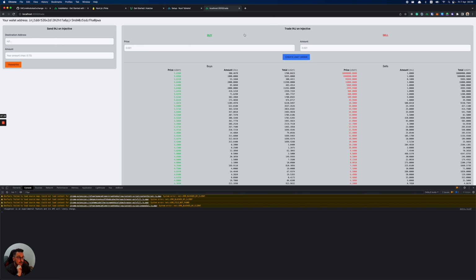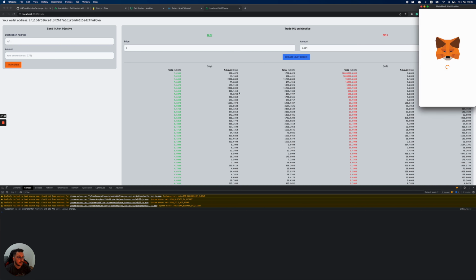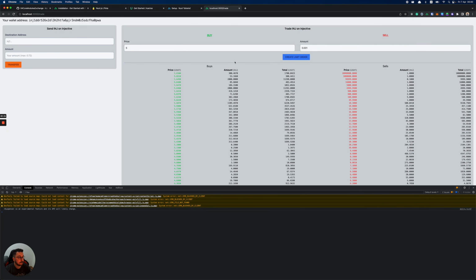And then for the trade, we can switch between buy and sell. Obviously, always buy. And then for the price, we can do something like 5. And then for the amount, we can specify the amount. Click on create limit order. We have the signature request again, sign. Wait for the transaction to be included, and then we have the limit order created successfully.